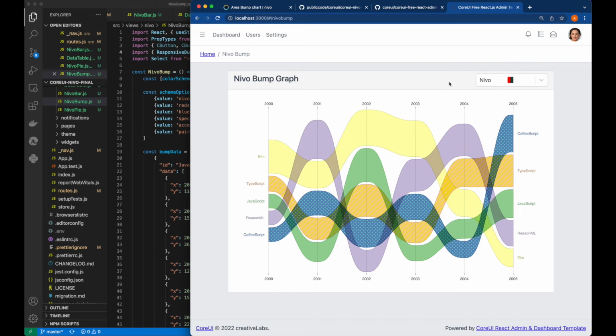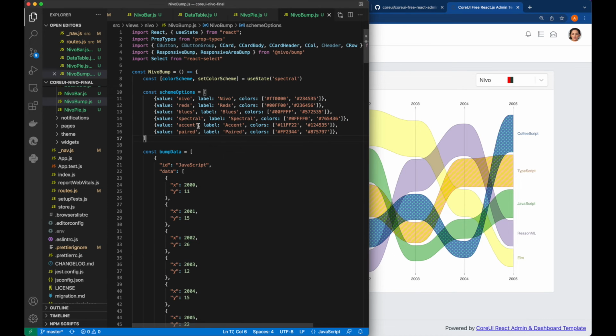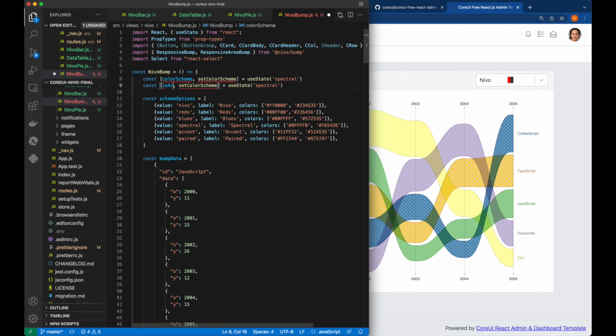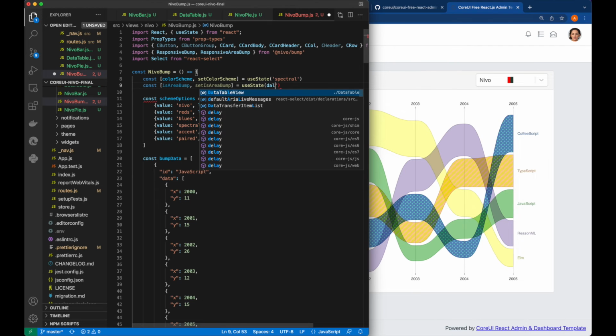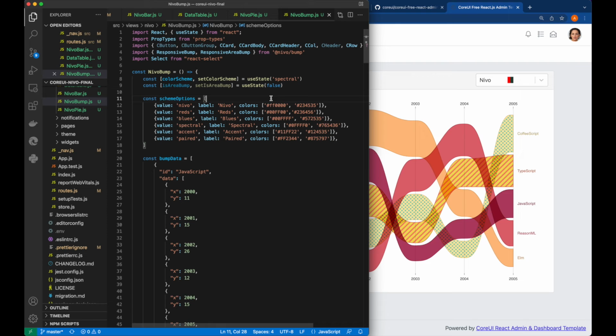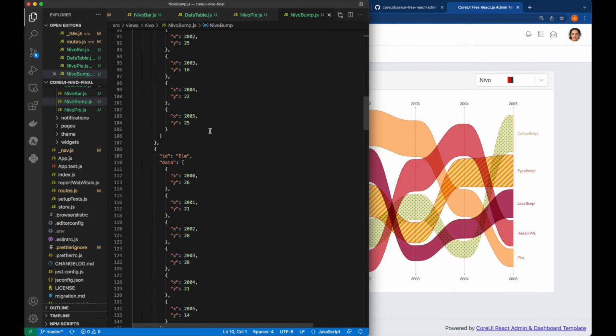Now we need to make sure that we can have a drop down to select which one we want, AreaBump or just regular bump. So we call it is AreaBump, and set is AreaBump, and initially it will be false. So we just need to change this AreaBump to true if we want to make it true or false.